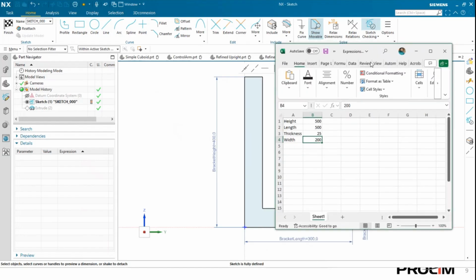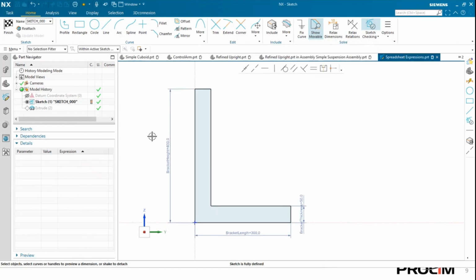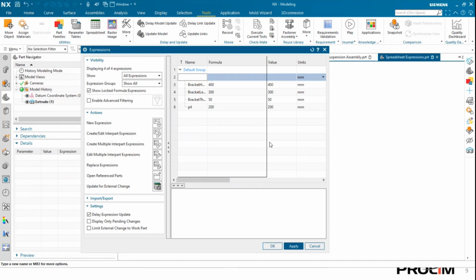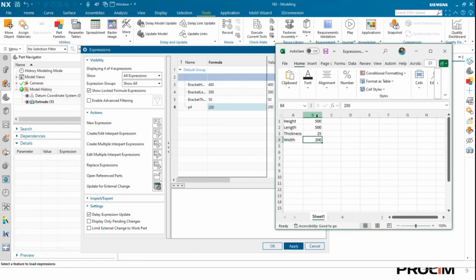Now, how can I set this up properly? Well, it's pretty simple. You could do it from here, but I prefer to do it from the expressions table, and I'll tell you why. And it's actually a little, I would like to say, a cheeky trick of mine, or a cheeky tip. So I'll go into my expressions. Over here, we see nothing is driven by my external spreadsheets, and there's nothing that I can do about changing anything for external changes. But we have 400, 350, and 200. And on my Excel table, I have 500, 500, 25, and 200.